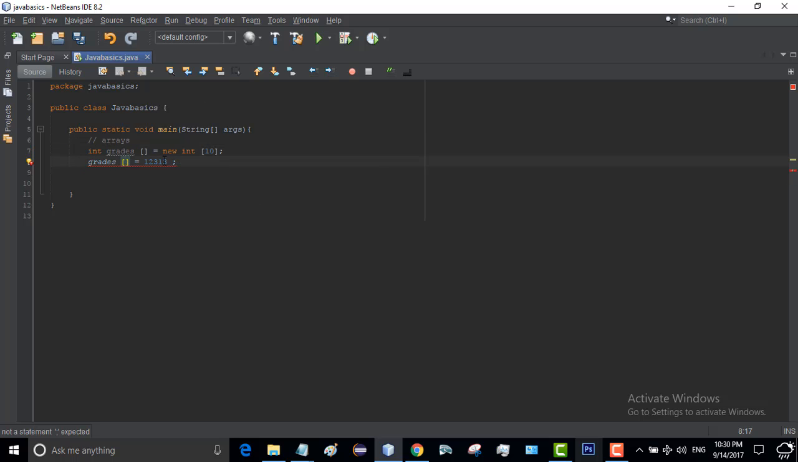Then if I want to set this value for the first variable, I have to say grades[0] is equal to this. For the second variable, the same thing. It will be grades[1] is equal to such and such. The last one will be like this, and so on.